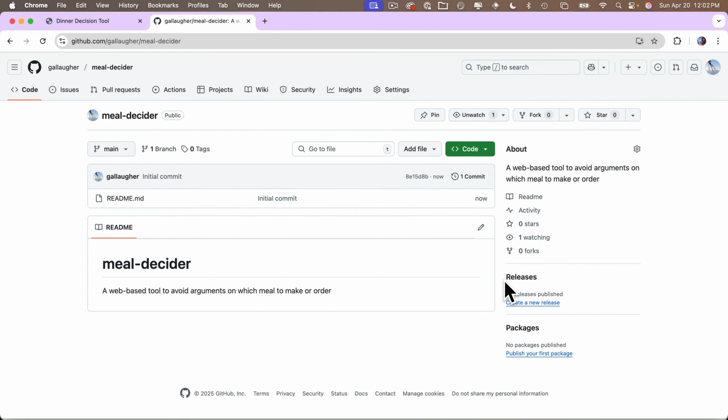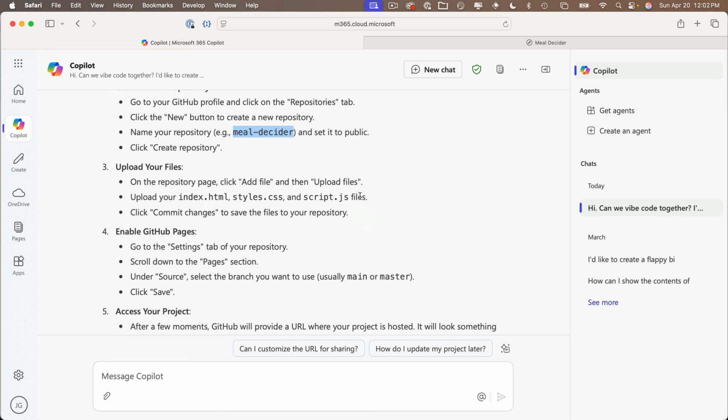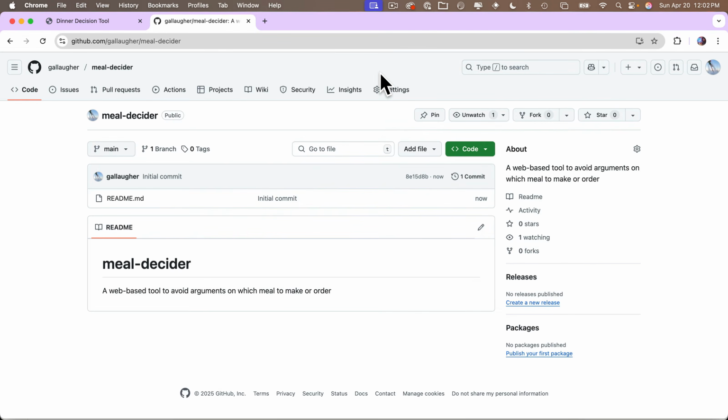So I'll head back to CoPilot for more step-by-step instructions. Then this tells me to upload my files. Those are all 3 files that I created, the index, the styles, and the script JS. And also click on commit to save these to the repository. So back to GitHub, I'll click the add file button. It's just to the left of the green code button, and select upload files.